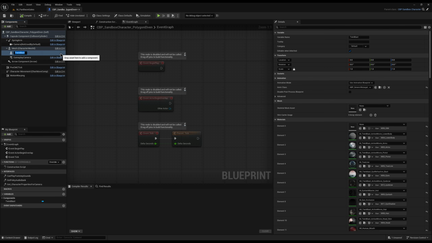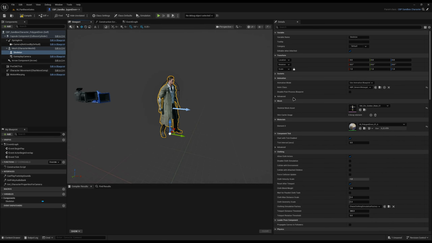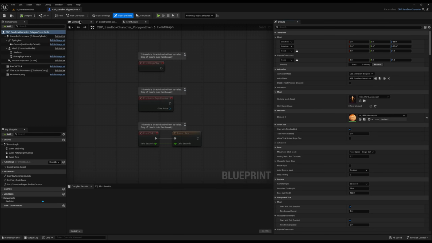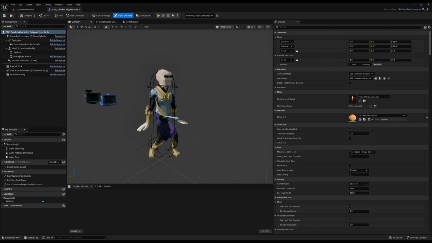twin blast mesh. I'm just going to rename it to skeleton. And I'm going to set it to my polygon elven soldier. And you'll notice this, if there's a bug, it doesn't update. Just compile, save, close off, and open it back up again. And you'll see it has successfully imported. Not great, but we'll fix that in a moment.